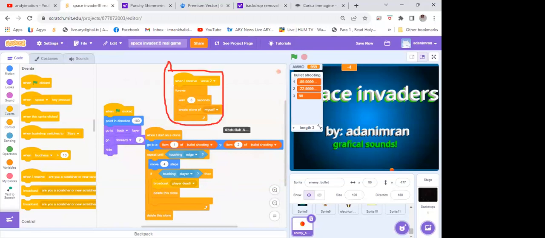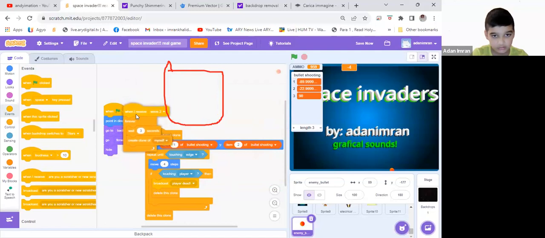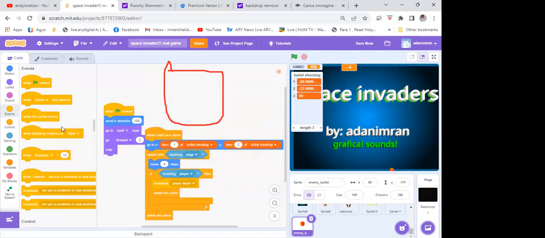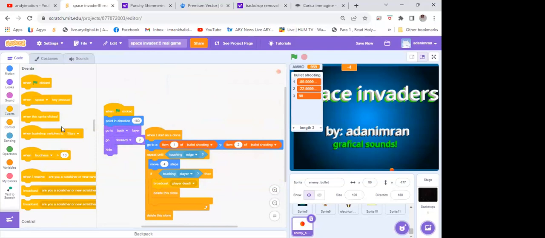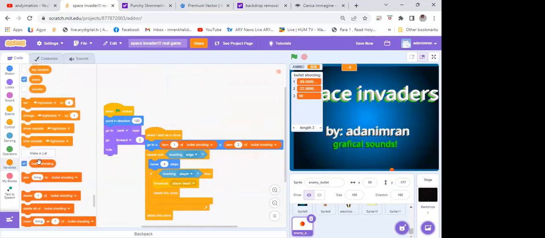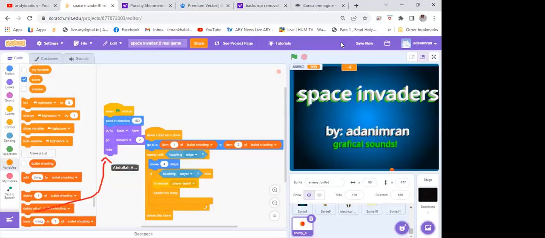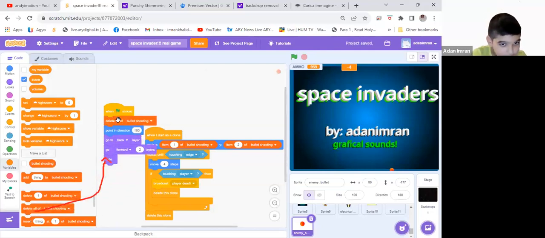Also, wait, we can even remove this, because we create the clones in the enemy sprite. And you want to hide this. Yeah, I can do that. Over here you hide it there. And also, let me always remember to delete all of bullet shooting. Let me put it here.